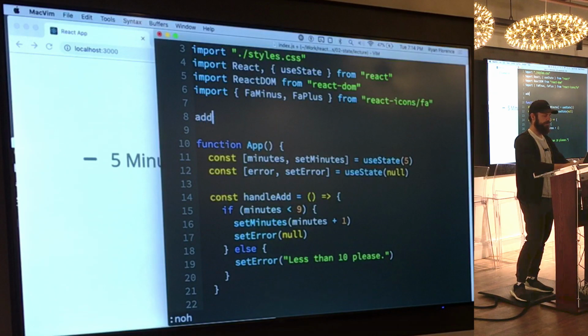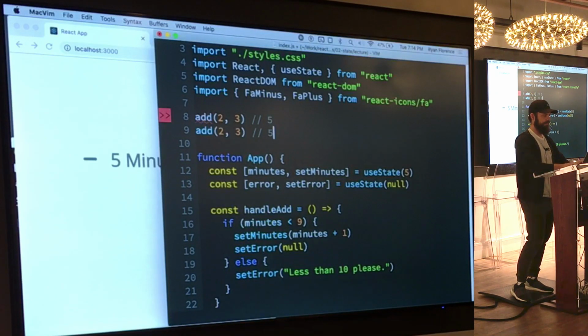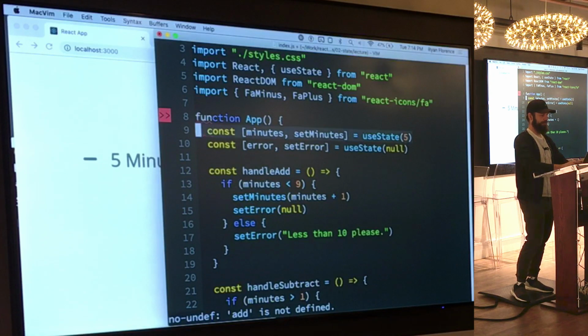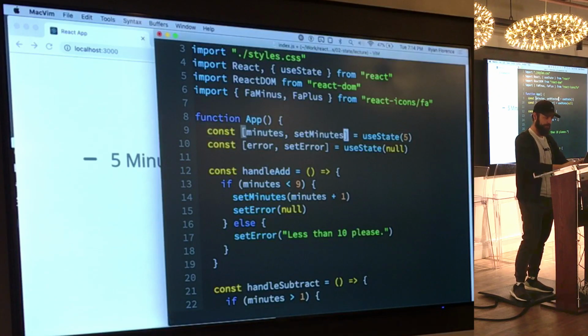Like, have you ever done something like add 2 and 3? And one time it gives you 5. The next time it's like, cow. I'm getting minutes, and then I'm getting error. I was just so excited about the composition that we get with React, or with hooks, that it didn't even occur to me to think about this, but that is weird.